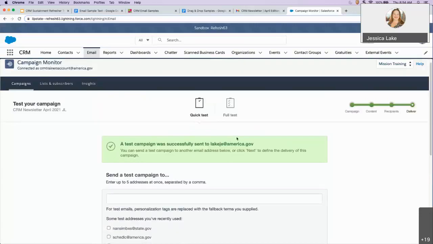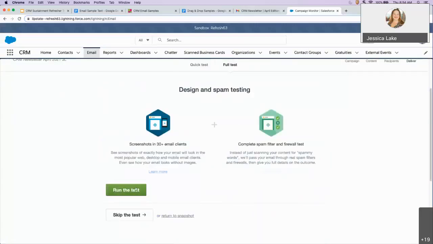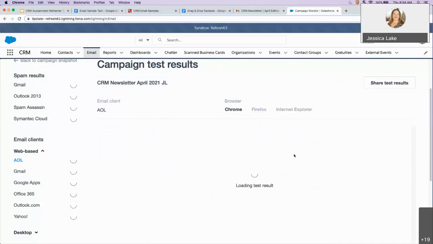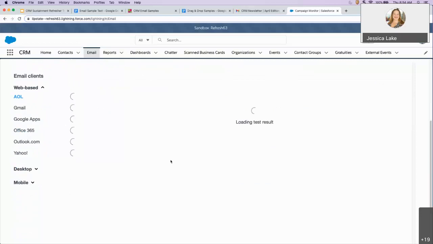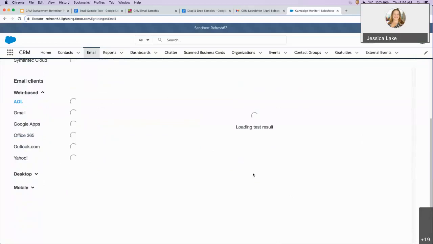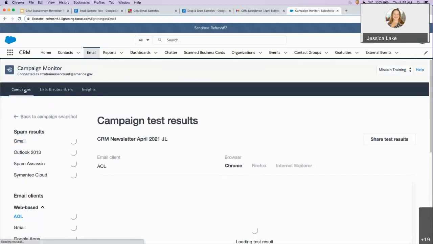If you wanted to do the full design test, this is the design and spam test. This will help determine possibly your deliverability. It'll show what your email looks like in various email clients on the web, on the browsers, on various devices, even mobile phones. It runs it through a couple different spam filters, so it'll show you if it'll pass. So always do the test, send the test email. You don't always have to do the design and spam test, but it's a good thing to do occasionally. It takes a few minutes to run.